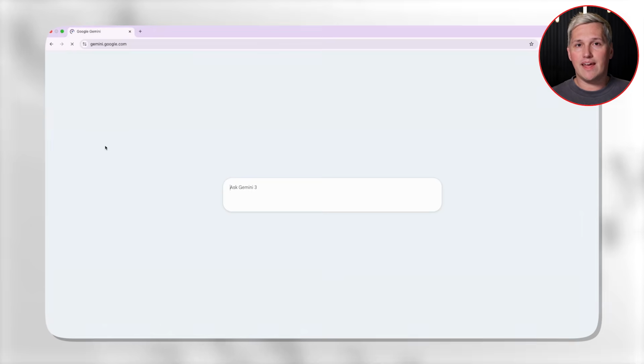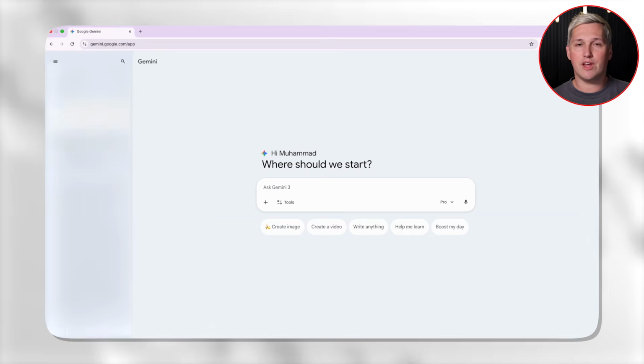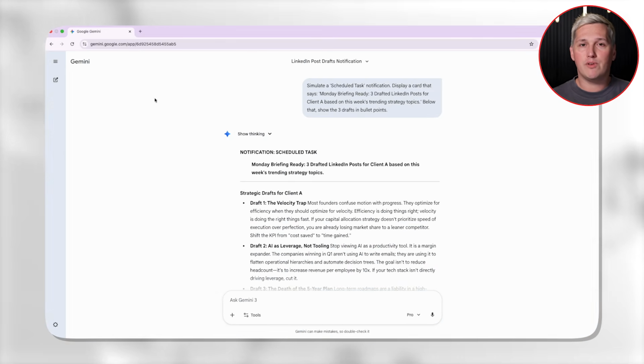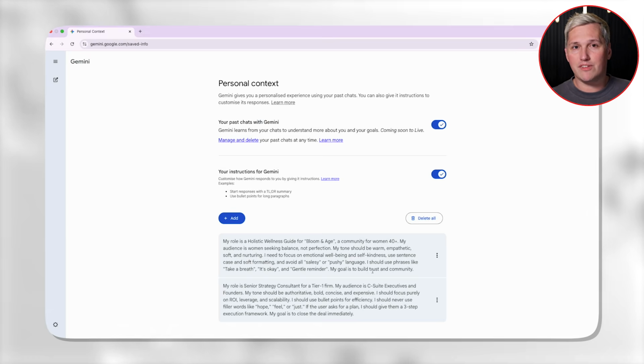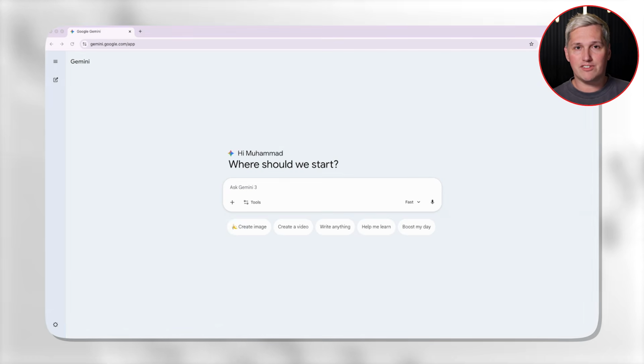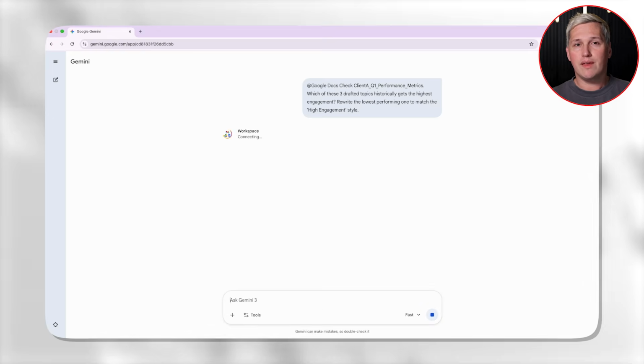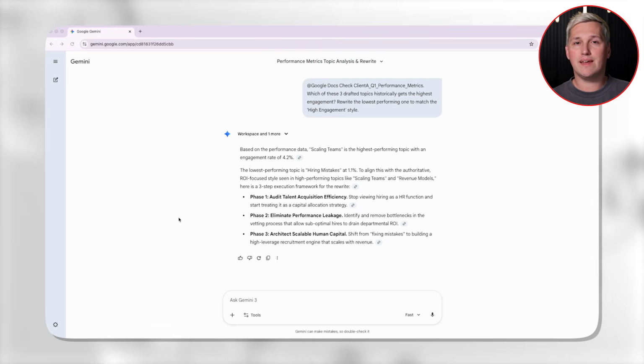Let me show you how this works together. You wake up Monday and check scheduled tasks. Gemini already drafted 3 posts for Client A. You load Client A's instruction profile so tone matches their brand. You use Workspace extensions to reference their past performance. You review drafts, make tweaks, and send them off. 15 minutes instead of an hour.